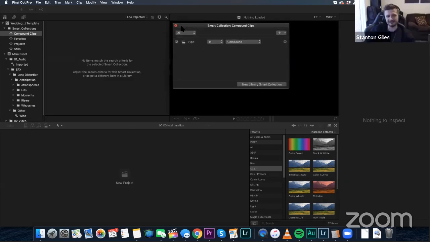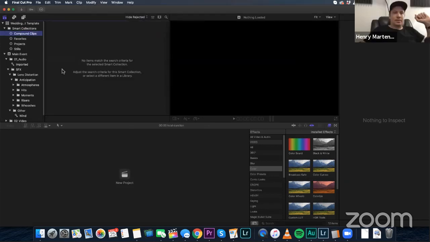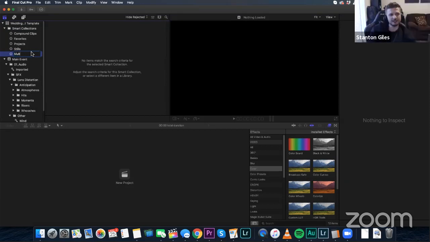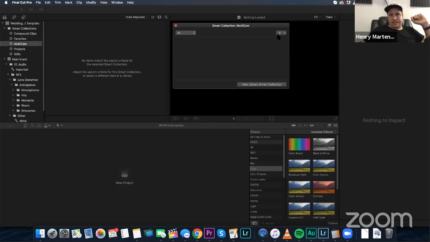You can exit out of that. So bam, delete, get out of there, and then go back to smart collection and create the folder and create another smart collection. And we can do this one. We'll call it multicam, or whatever you want to call it in your own project. Double click on it, and then go to type again. So the plus sign, then type, and then is multicam.